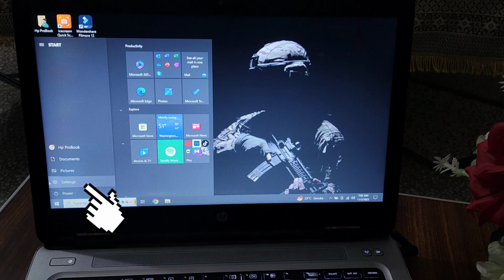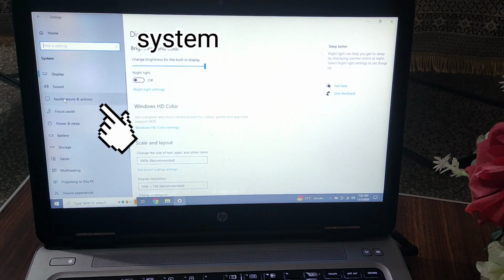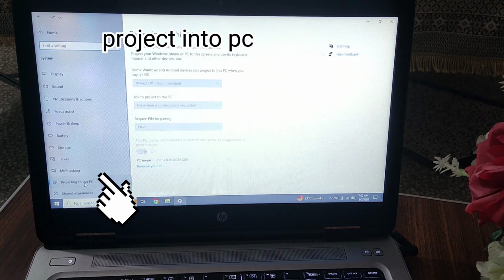First of all, you have to open settings on your laptop. Then in system settings, select projecting to this PC.